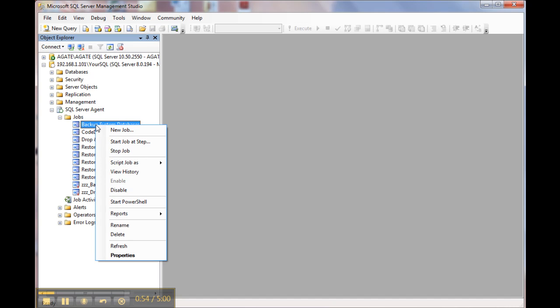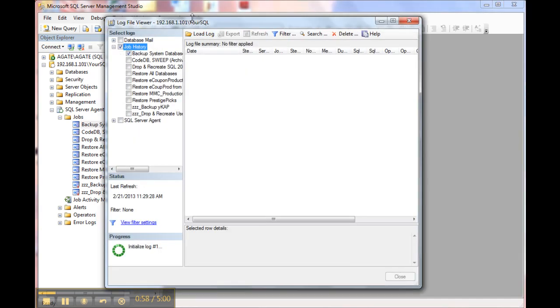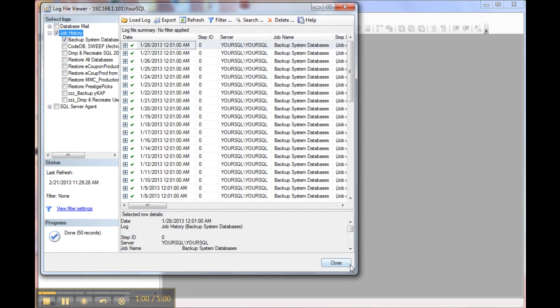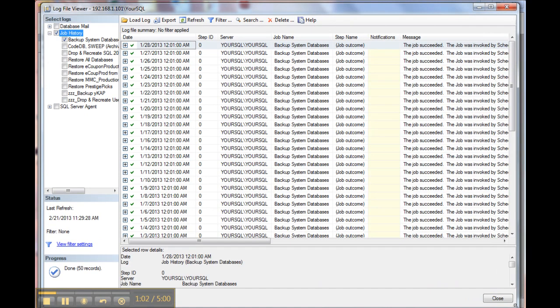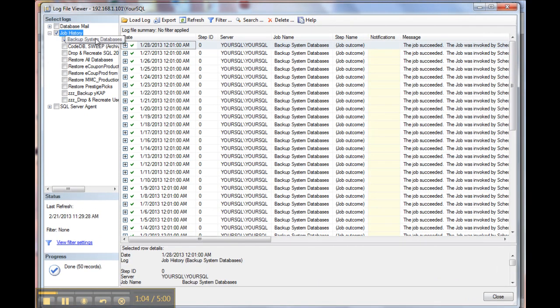You're going to right-click and you're going to view history. This opens up the log file viewer for the scheduled job. It's a history of it. And in this case, these are the system databases: MSDB, model, master. Those are the ones that you want to make sure that you back up.